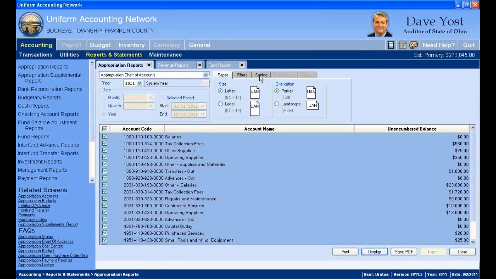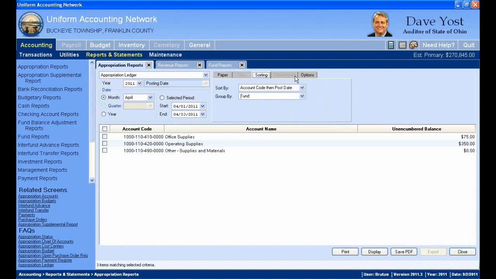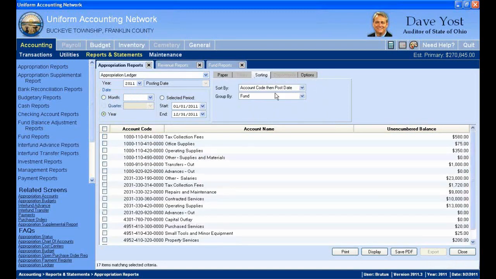All right, another thing is sorting. Some of these, it's not applicable, or maybe at this point in time, our programmers intend to add that feature, but it hasn't really happened yet, so you might see a read-only field related to that. But if we go to, for instance, maybe back to that appropriation ledger, with appropriation ledger, I might want to, by the default, it sorts it by account code and then the post date.